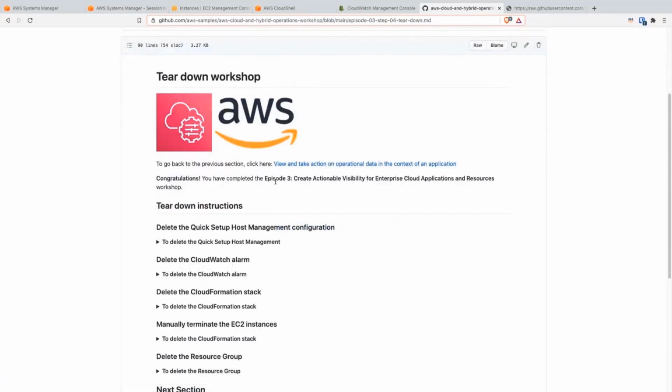Okay, guys, once we are done, there are some teardown instructions which I would like to go through with you. Make sure you don't have any resource left from this workshop that we caused you to create. Otherwise, we're gonna cause charges to your accounts, right? So we want to avoid that.